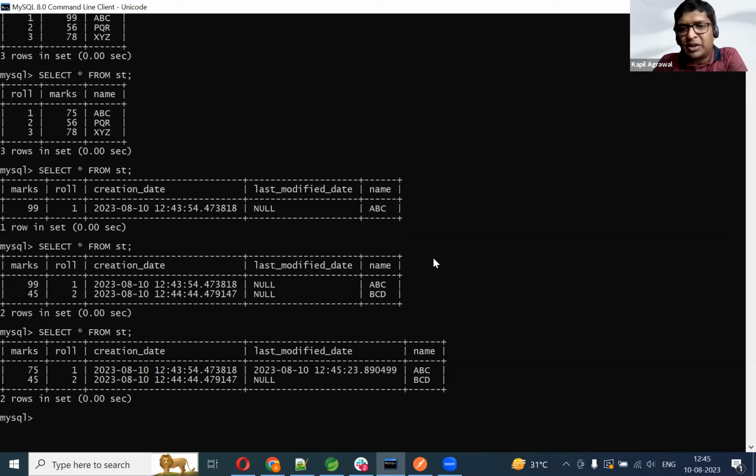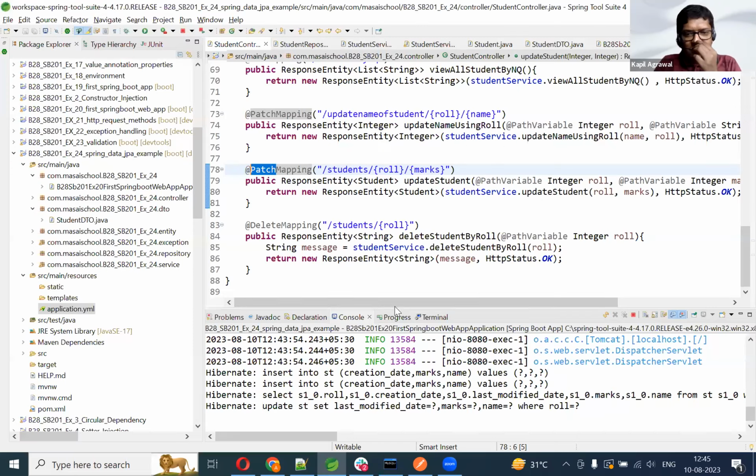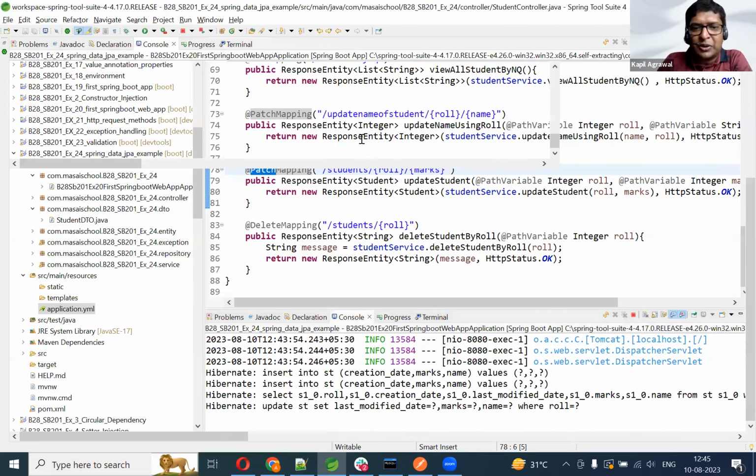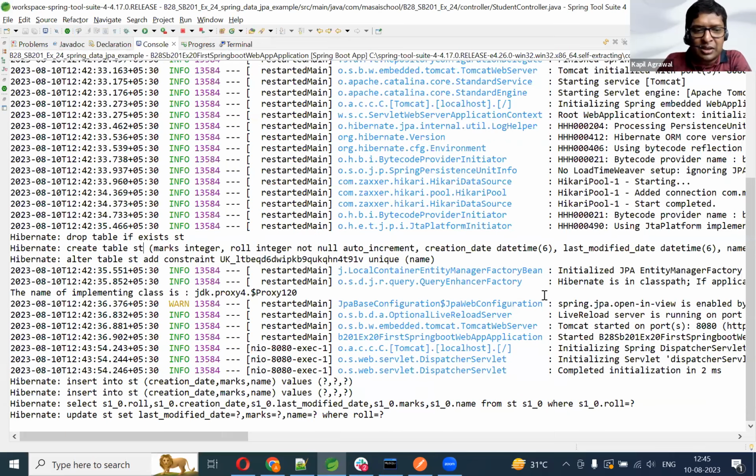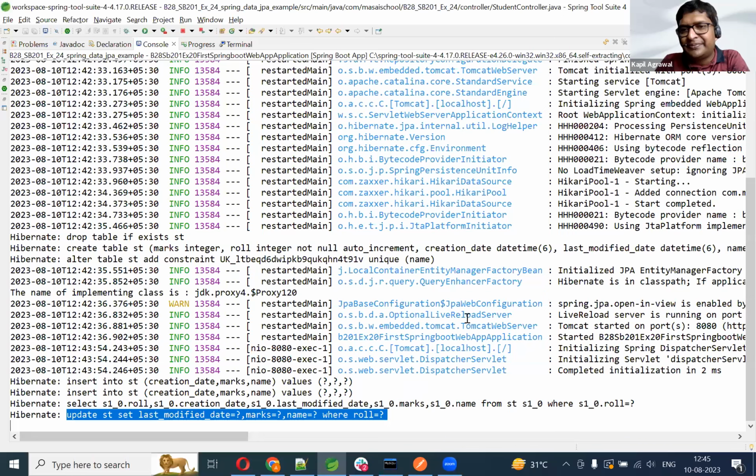So this is actually the beauty. Don't you think this is very convenient instead of doing things manually? If you take a look at the query, you can see that it is automatically taking care of the last modified date also. Here also, it is automatically taking care of the creation date.